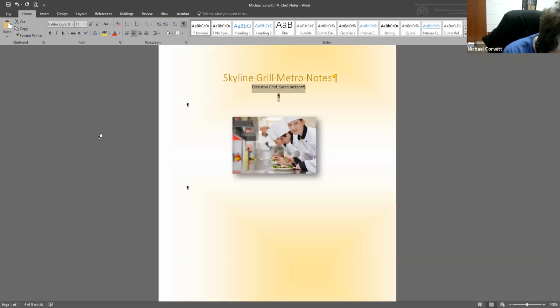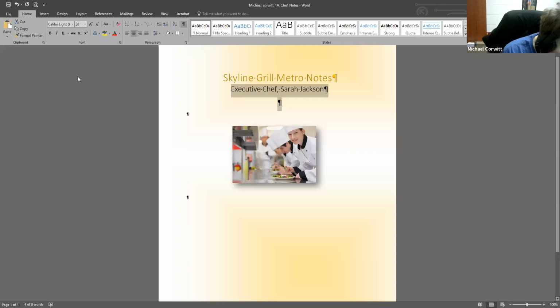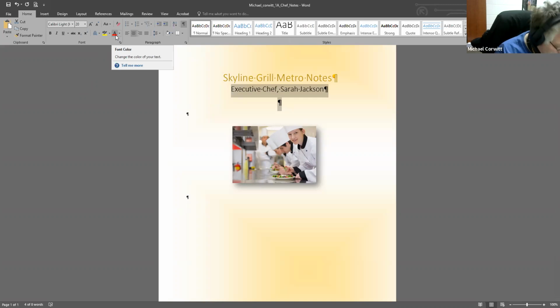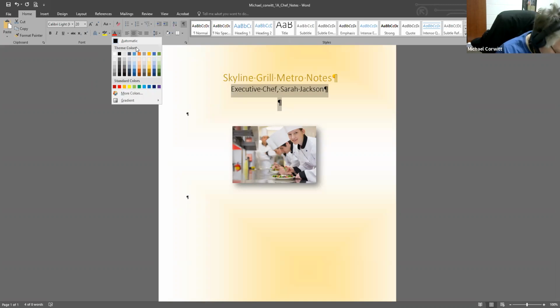Go to Home tab, go to Font group, go to Font Size button arrow. Okay, where it's 11, we're going to go to 20. Okay. So basically it looks like that. Now, font color, okay, with Executive Chef still selected, go to Font group, go to Font Color, which is here, and highlight that. Under Theme Colors, we'll go to the sixth column, 1, 2, 3, 4, 5, 6, and we'll click on the fifth to the last color.